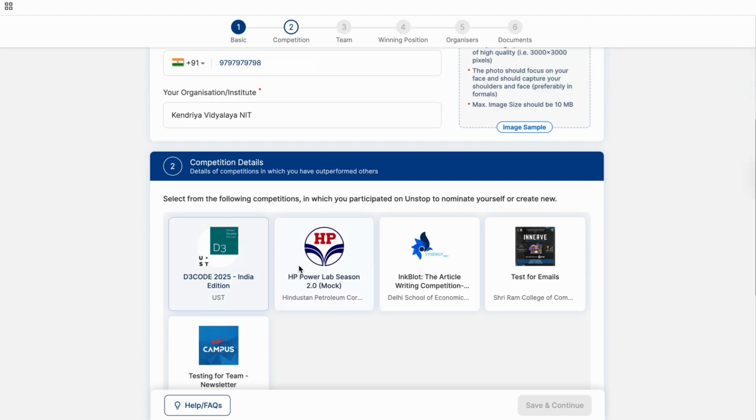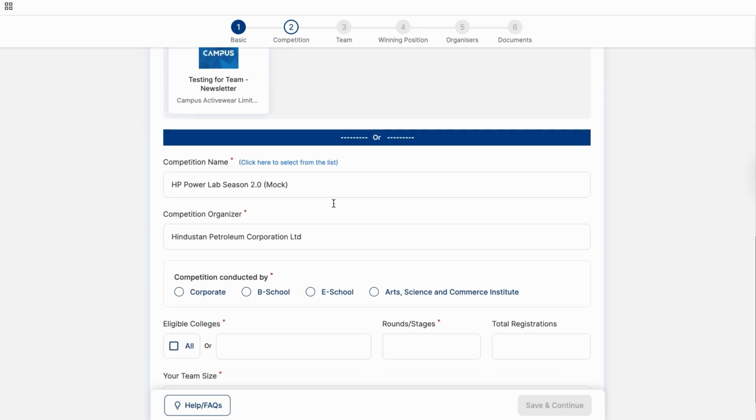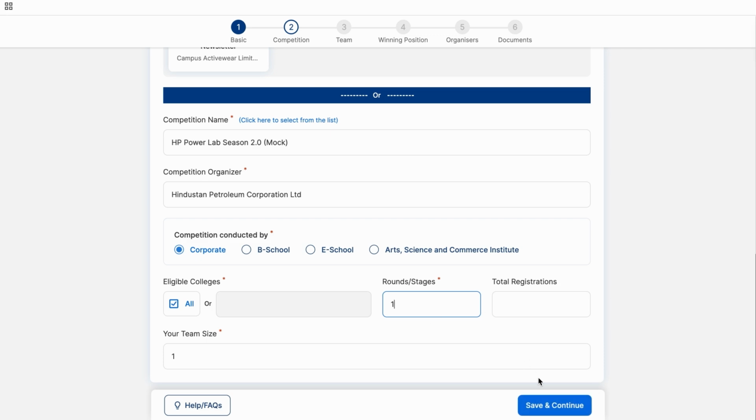Next, you need to fill in competition details. You can select the competitions listed or add a new competition. Click on Save and continue.